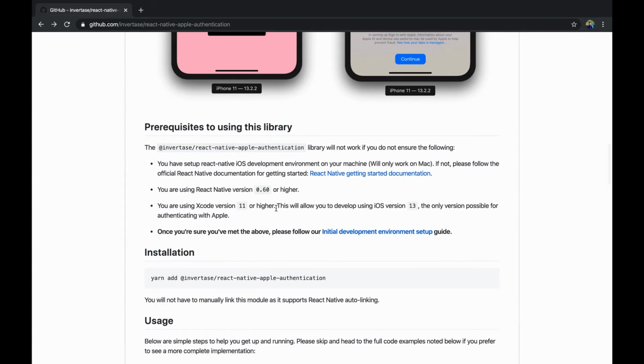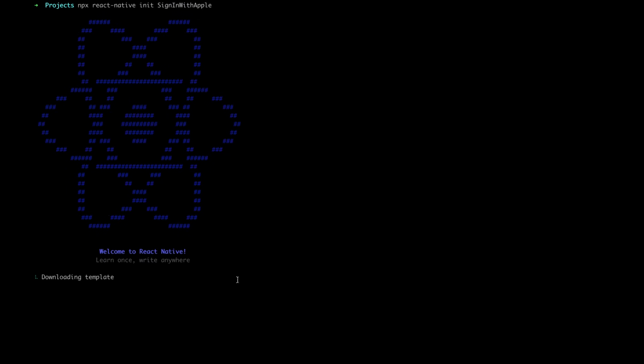If you see here, it works on React Native 0.60 and higher, and also you need Xcode 11 to develop the application. Also make sure that your iOS device or simulator is running iOS 13 or more for Sign In with Apple to work. Here we'll be using Yarn to install this once we get the basic application ready.